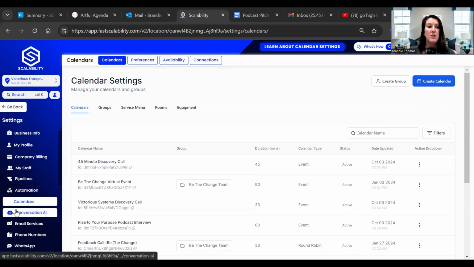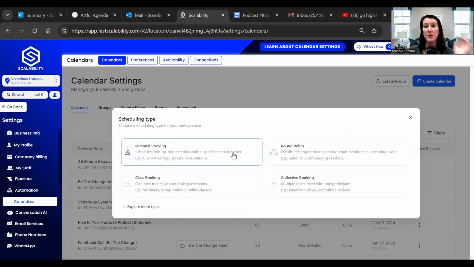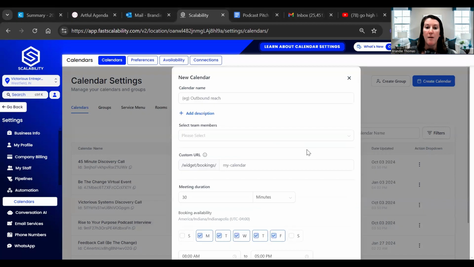So the first thing you want to do is navigate to your calendar section within your menu, then go to create calendar. You can see there are 4 different options here. So you have personal booking, class booking, round robin, collective booking. And what you're going to want to do for this scenario is click the round robin option. And then you can just fill in your event name, workshop calls, whatever you want to call it. So we'll just title this discovery call test.